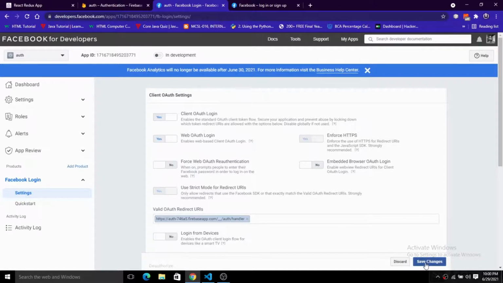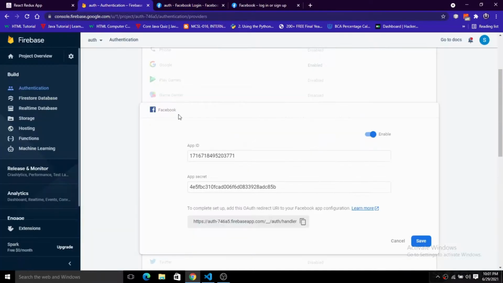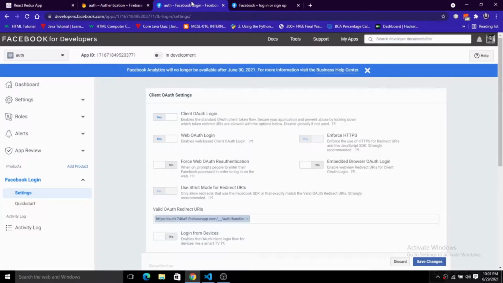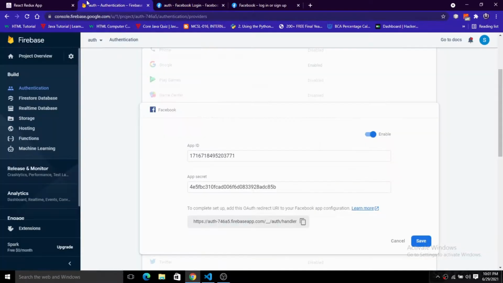You simply click on save changes, and your Facebook authentication is completed. Here we can see we have enabled Facebook, we have added the app ID, we have added this app secret here, and we have this link, which we have already pasted inside developers.facebook.com.